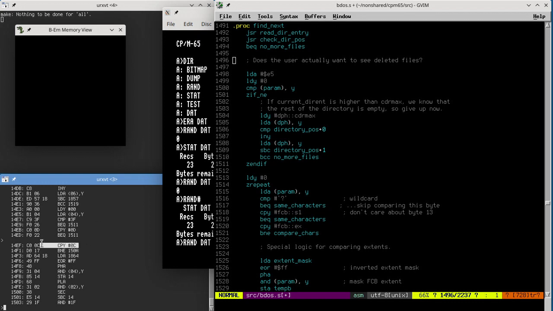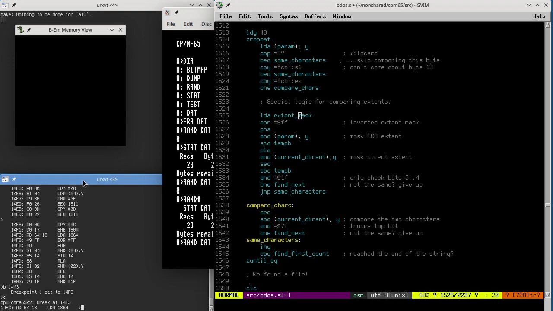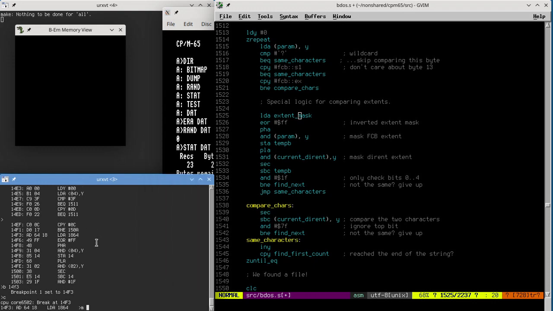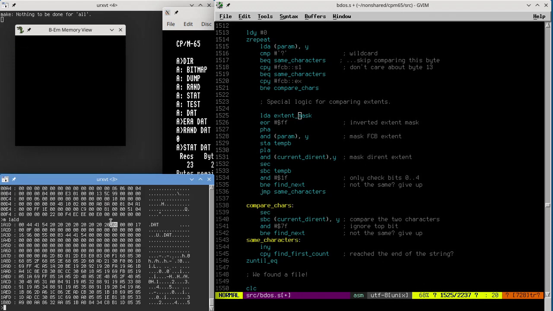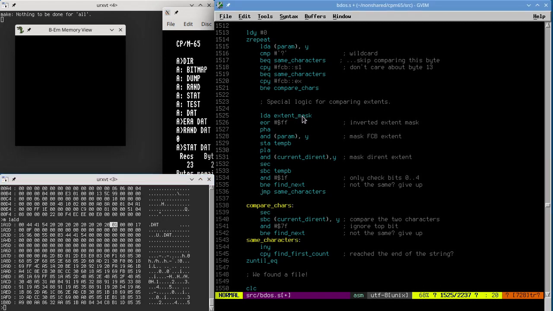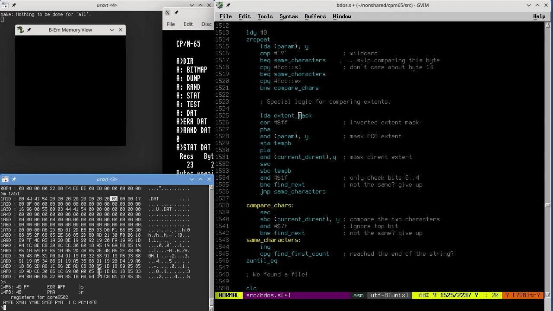So here is where it is comparing extents. So let's put a breakpoint at 14F3. Okay, we're here. We're now trying to compare extents. So if I look at 4, 1A, 1D, we see we are looking for extent 1. So, things we have successfully read: sequential files of more than one extent. This should work. We get the extent mask, we invert it.